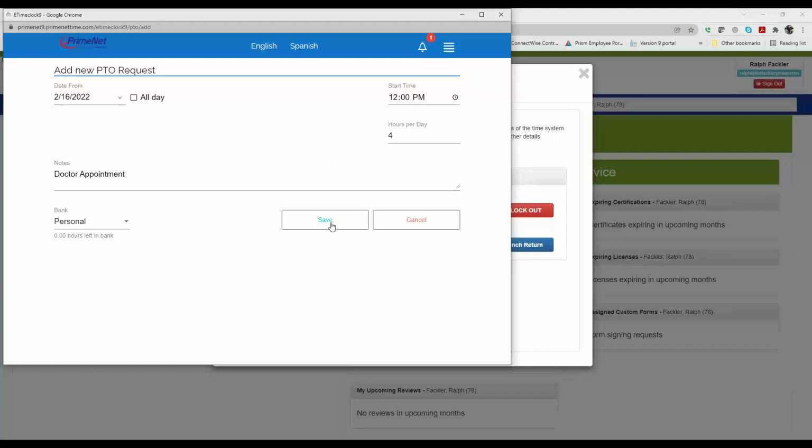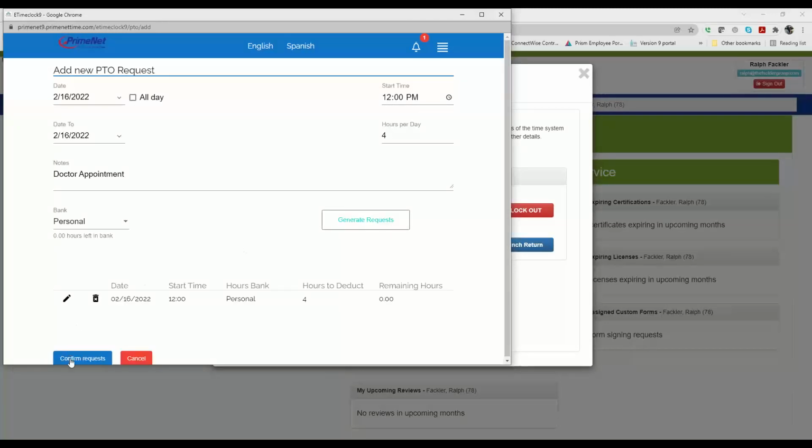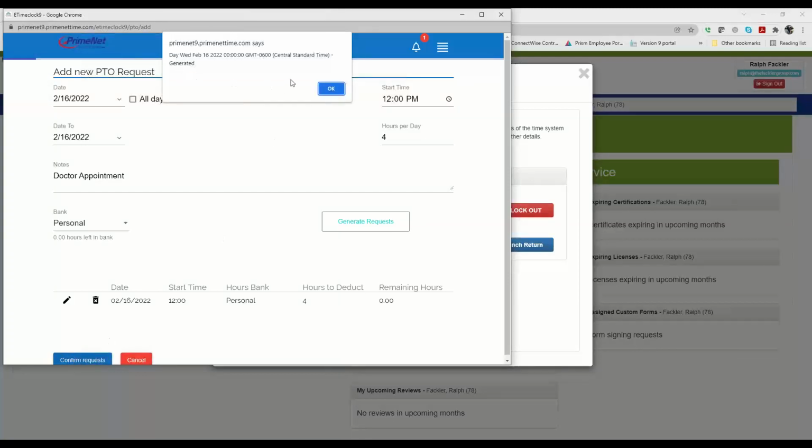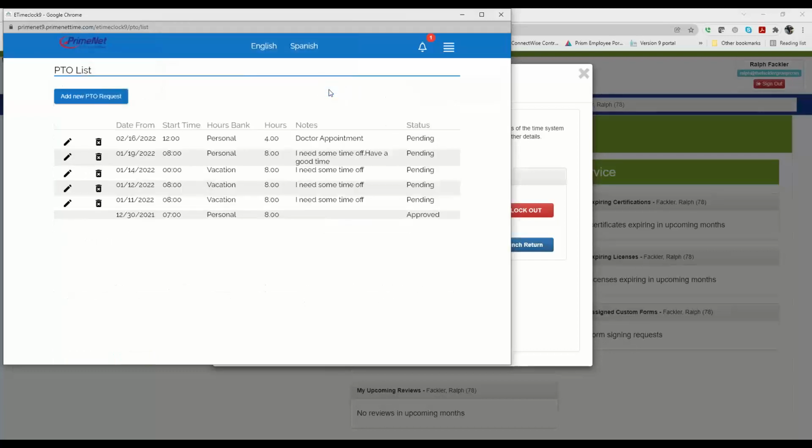Otherwise, just confirm request, and we get our affirmation box. We just click OK. And I can see it is now pending. Once the supervisor approves it, it will turn into approved status. I will no longer be able to edit this.